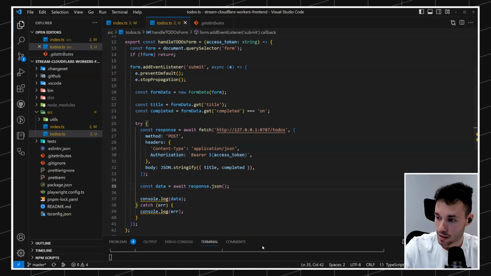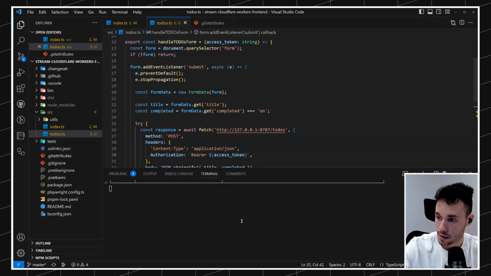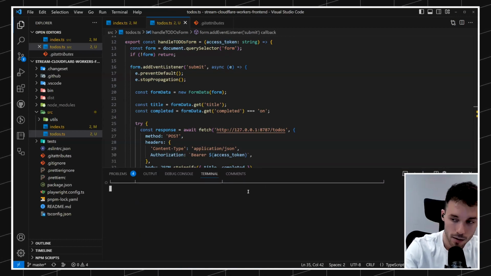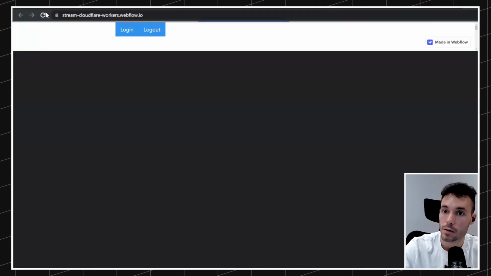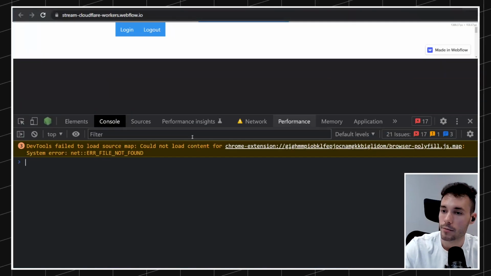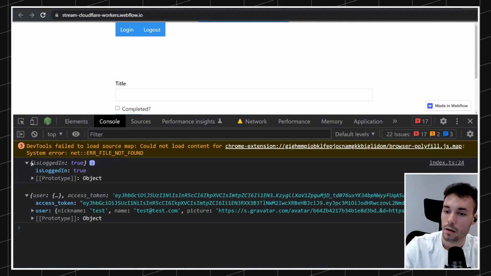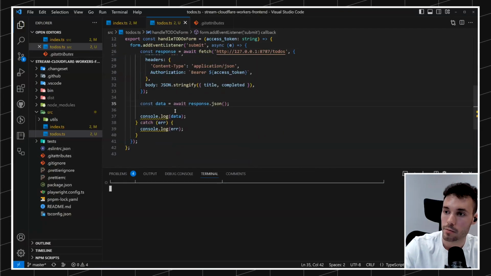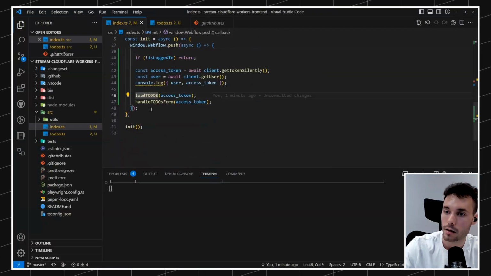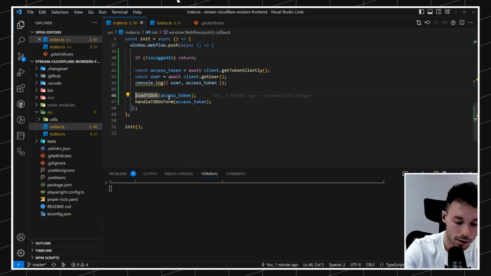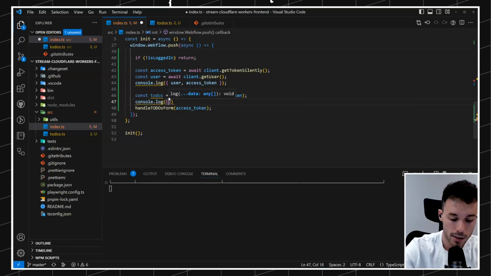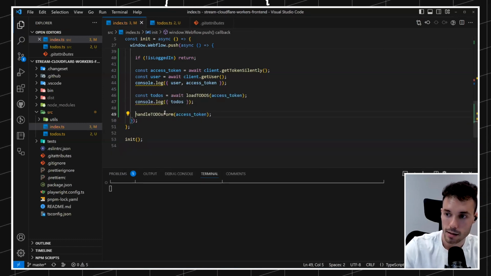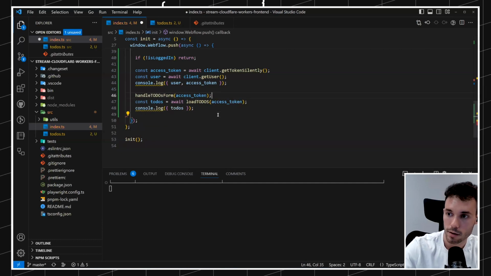Okay, so let's try to use this. I think it's already running. So let's try to run this. And we'll see, first of all, we're getting this, but we're not loading to-dos. And this is probably because we're not console logging. Yeah, correct. We're not console logging. So let's wait for this. Let's console log the to-dos. And lastly, let's handle that. Or we can do it the other way around.